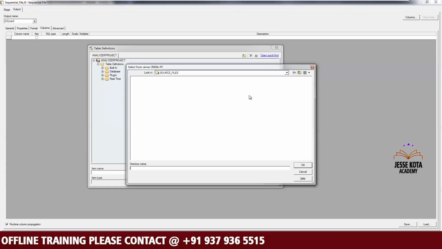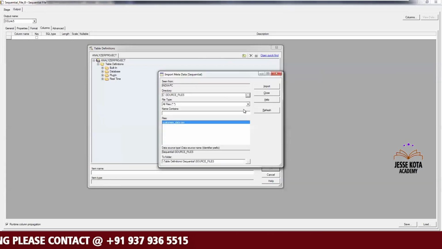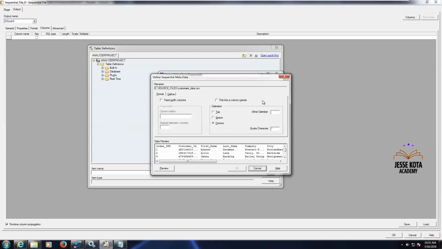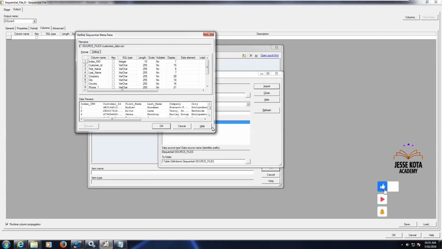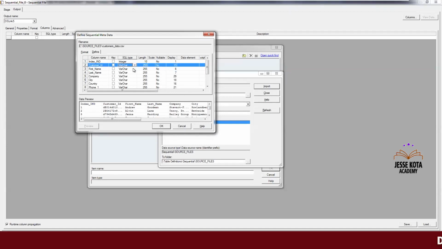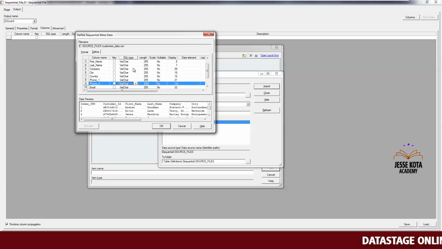So go back. Okay. So now click on here. Import table definition. See now everything is reflecting. First line is a header. Now define. See here, the columns will come with the grid. Okay. So here, first line. So here, based on the data type, it will scan the entire data and provide the respective data type.